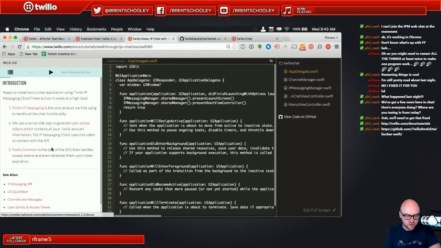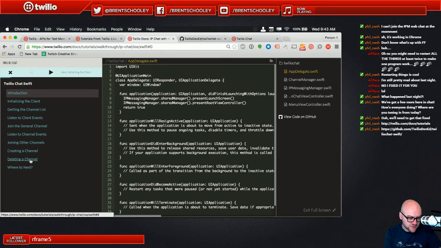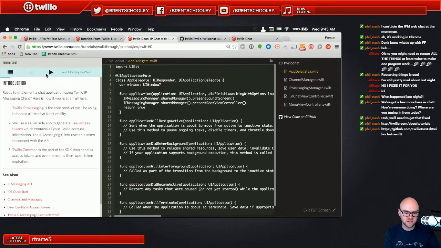And Twilio Common, which we also saw when we looked at the pod file, is the part of the SDK that handles access tokens and even refreshes them when they expire. So that was that common layer of code that our SDKs share, and a lot of that is for token management. So we can see the number of steps that we're going to go through. And we can navigate through the steps with this little navigator up here at the top. You can go forward and back at any time.